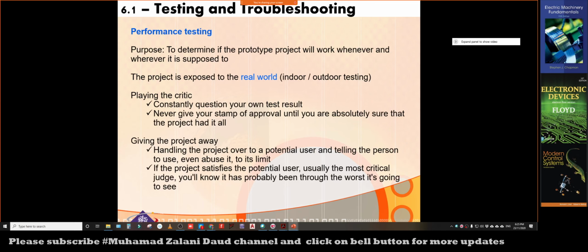For example, if we design a prototype that we are going to use outdoors, of course, when we do the performance testing, we want to check whether or not it successfully operates in that real world condition, meaning that when we use it outside, it will perform as usual. That is that sort of performance testing.